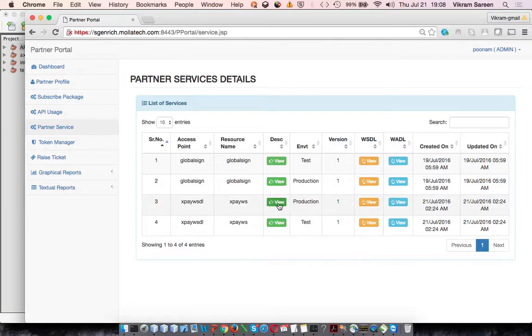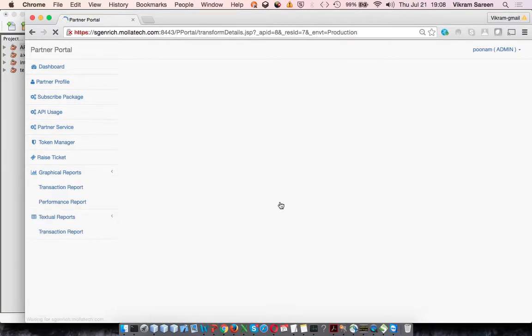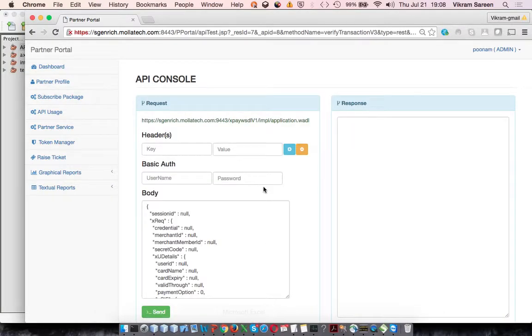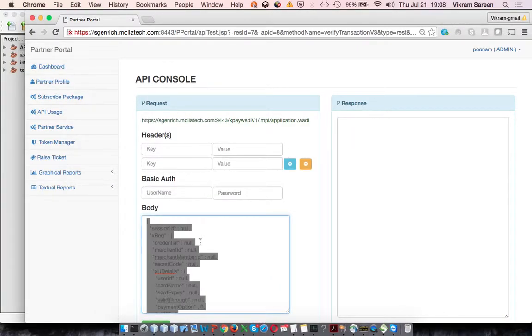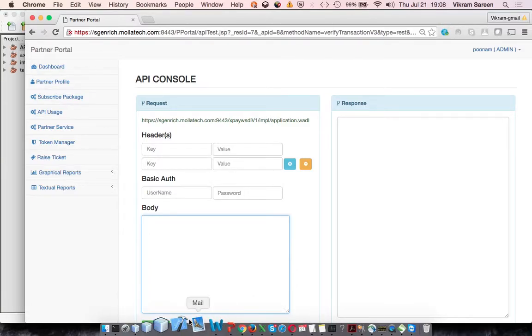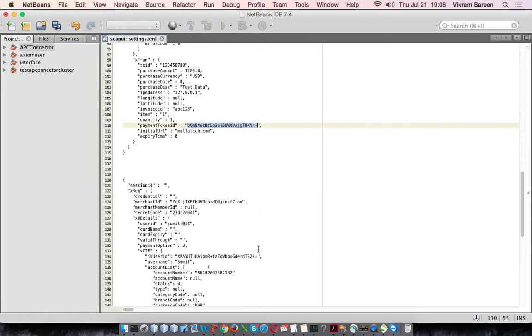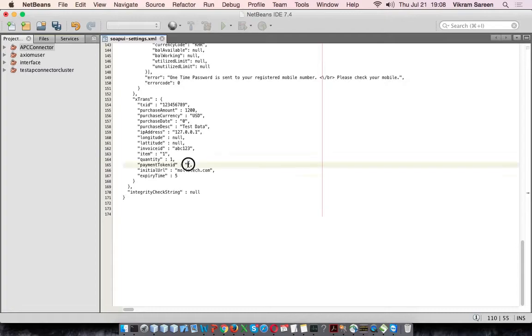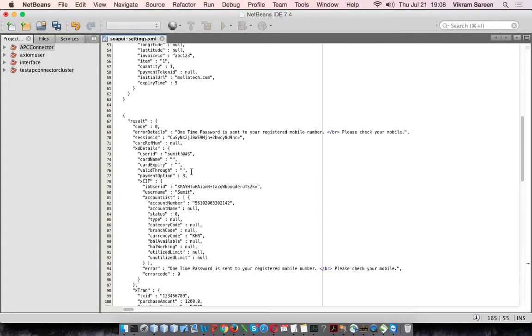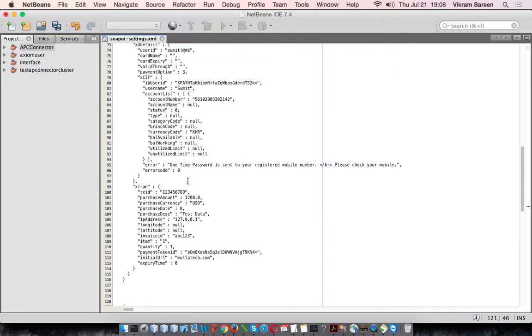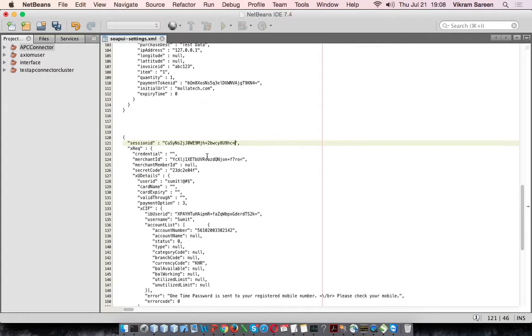Sorry, the internet's a bit slow. Okay. So I'm going to the second API now, which is verify transaction. Okay. So two keys to add plus this data. So I'm just going to quickly make this data. The two things which we need to do is copy the payment token ID over here, and then the session ID. Okay, then I also need the OTP, or the credential.